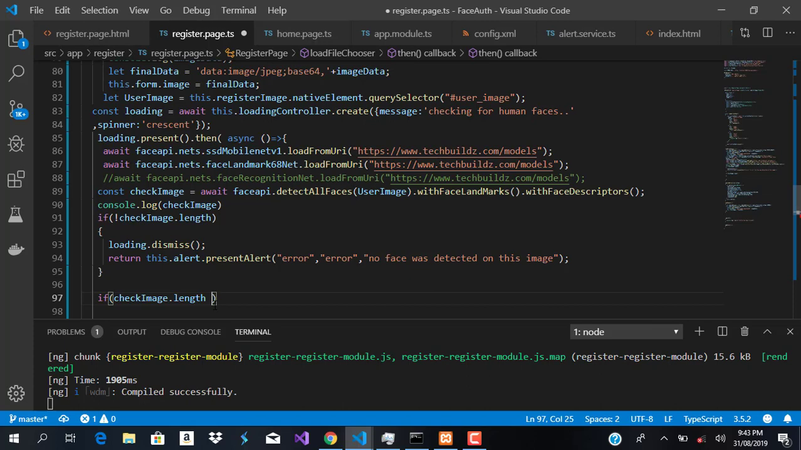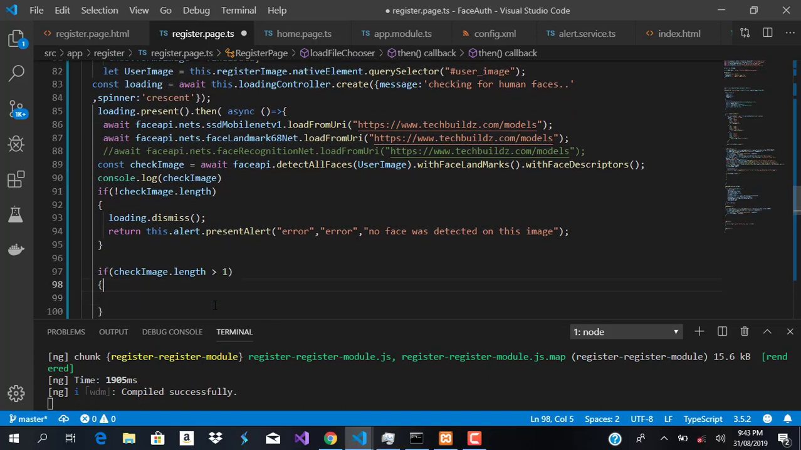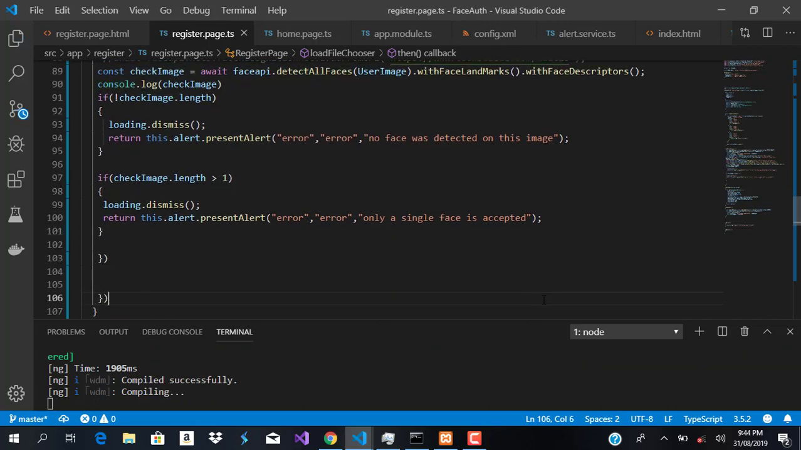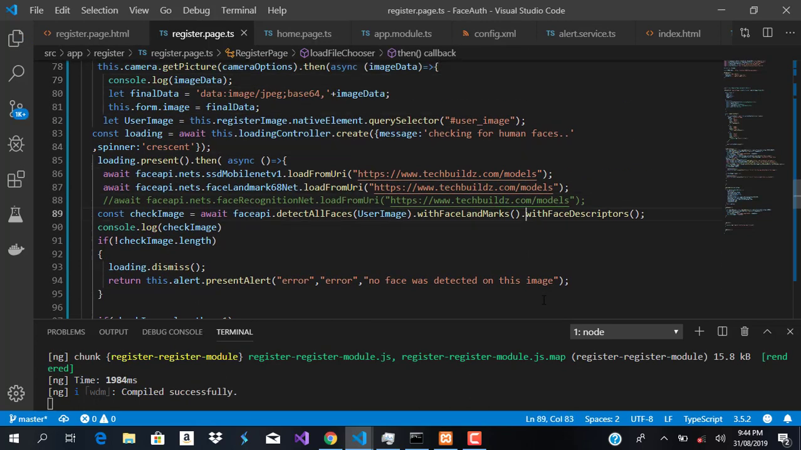Check image.length is greater than, so basically if it is greater than 1, we also want to do the same here and say only a single face is accepted. And now that is just about that for detecting faces. You can see how simple, how pretty easy facial detection can actually be.